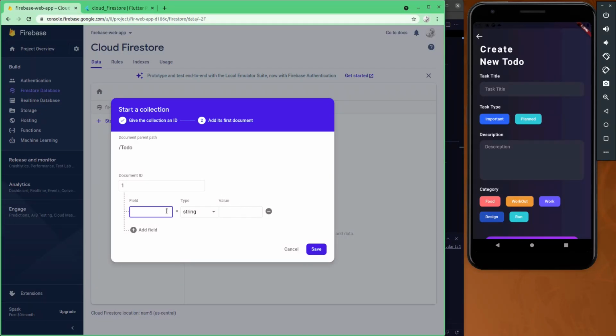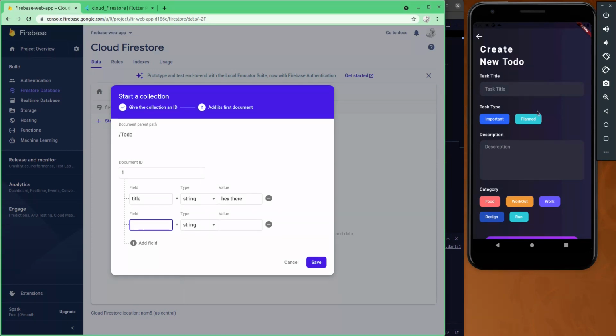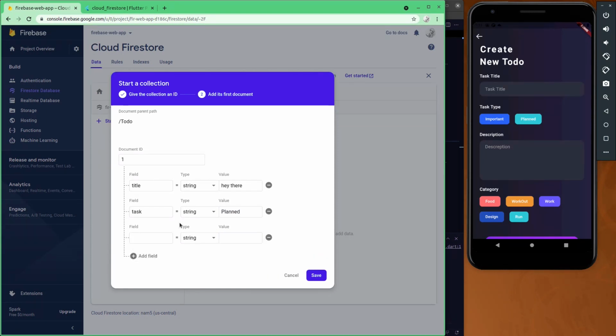The first thing we want to store is the title. I'll just say, hey there. The second field we want to store is the task type. So let me add the task, plant, and this is the first document I want to store. Okay, the second thing is the description. The third thing is the description. Description.